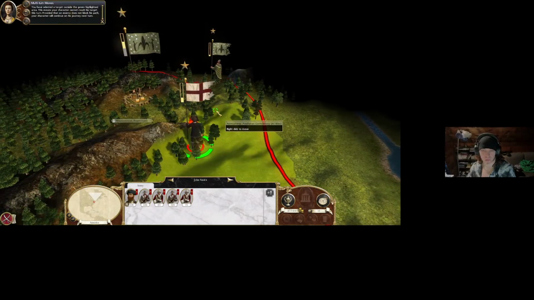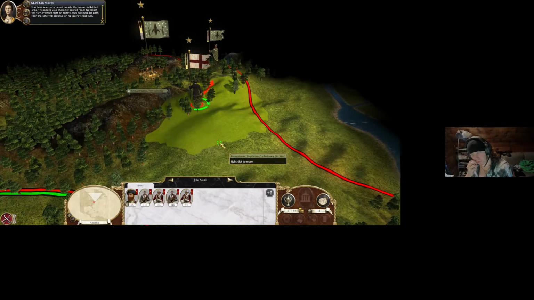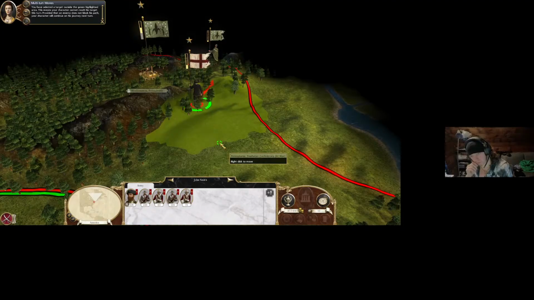You have selected a target outside the green highlighted area. This means your character cannot reach his target this turn. Provided that an enemy does not block his path, your character will continue on his journey next turn.